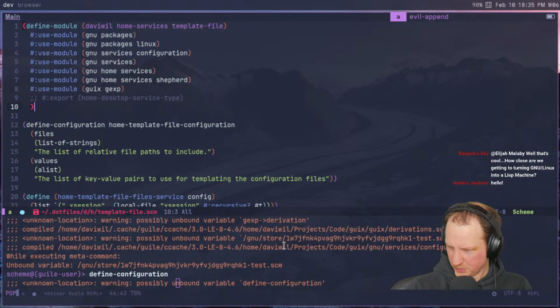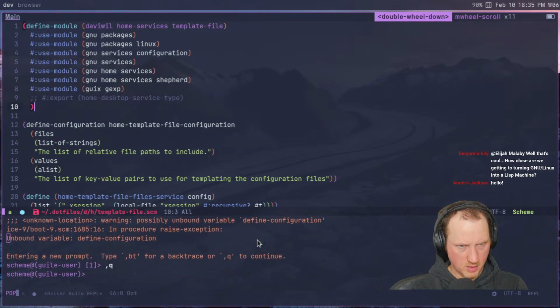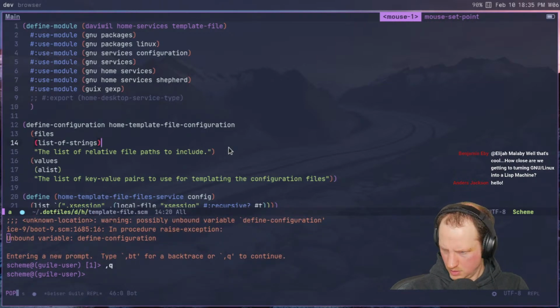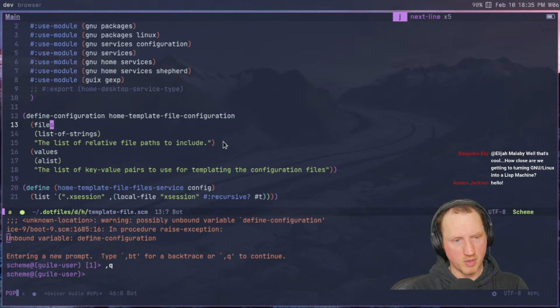Benjamin says, well, that's cool. How close are we getting to turning GNU Linux into a Lisp machine? Not that close, I suppose, but at least it will allow you to configure your machine with Lisp, which is great.